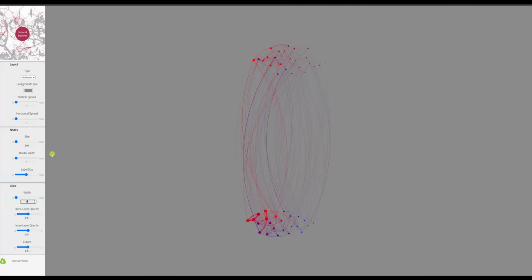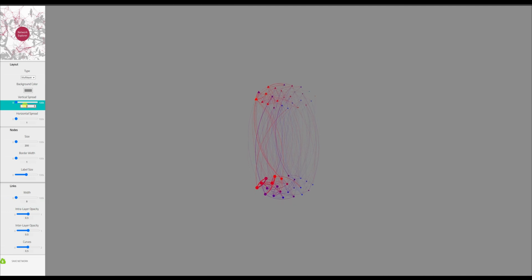And you can see that this layout has specific options, such as vertical spread to reduce, for example, the spread between the layers. Horizontal spread to modify the spread horizontally. And also specific options according to link opacity. So for example, if I want to focus only on between layers connection, I can remove the links within the layers. Or on the contrary, if I want to focus only on links within the layers, I can remove the interlayers links.